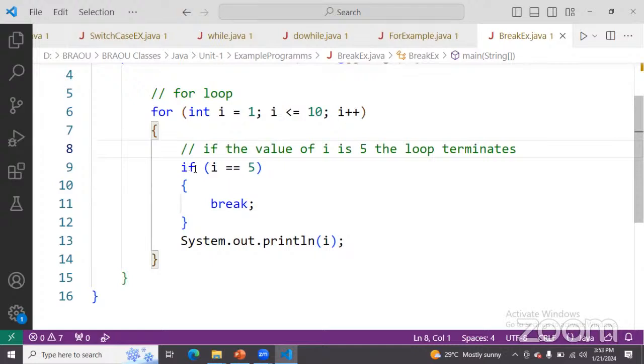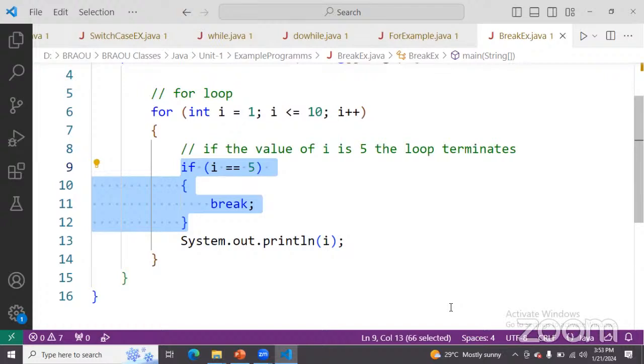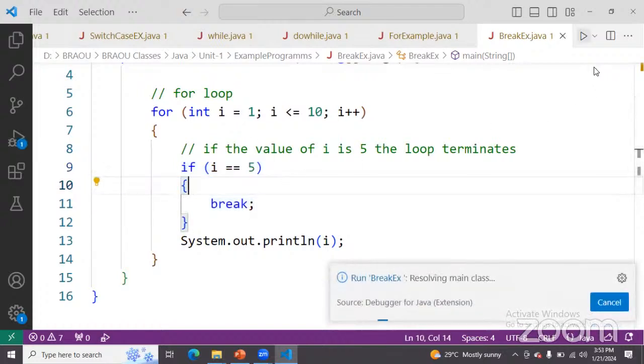If i is equal to 5, I want to implement break. So if there is no break, let us say we are not writing this highlighted statement: i assigned 1, i less than or equal to 10, i++, and printing the value. We already implemented this code just now. We are getting 1 to 10 as the output, 1, 2, 3, 4, up to 10. But if we write like this, what will happen? Observe the output.